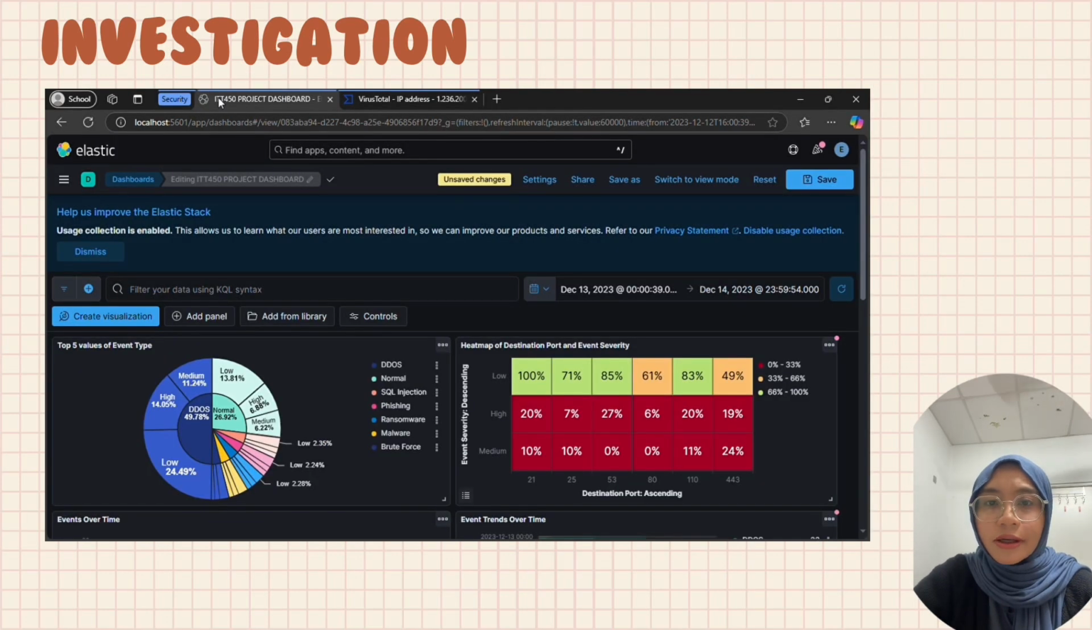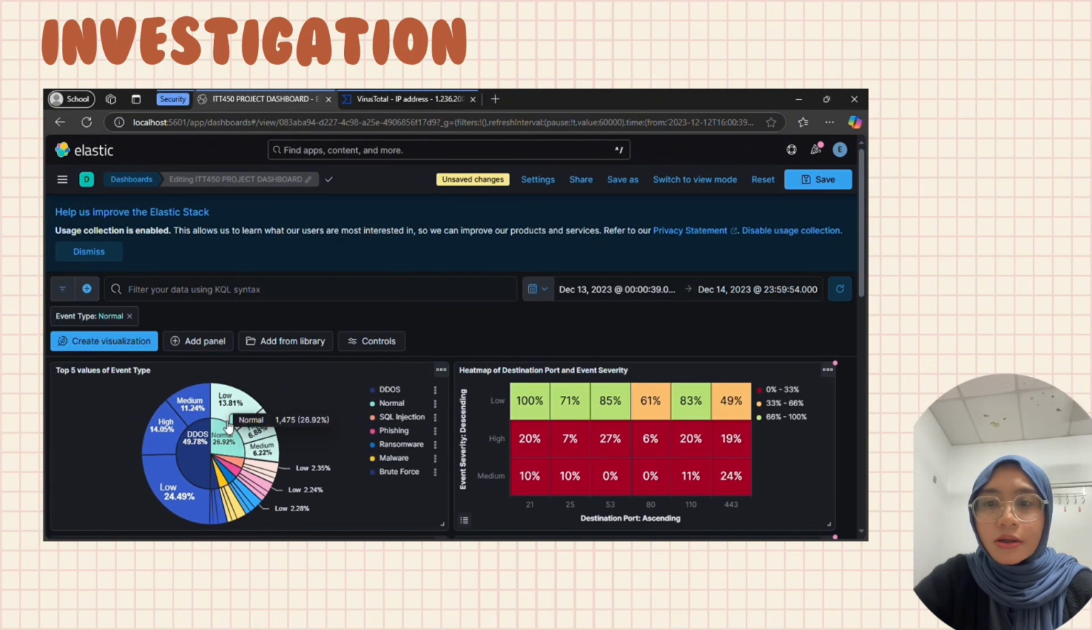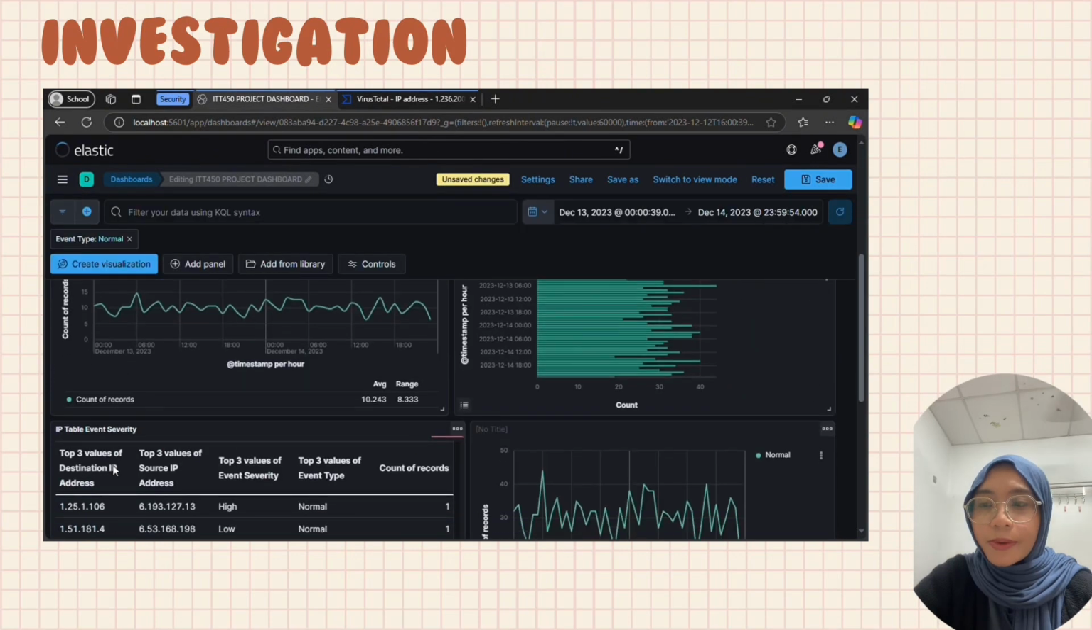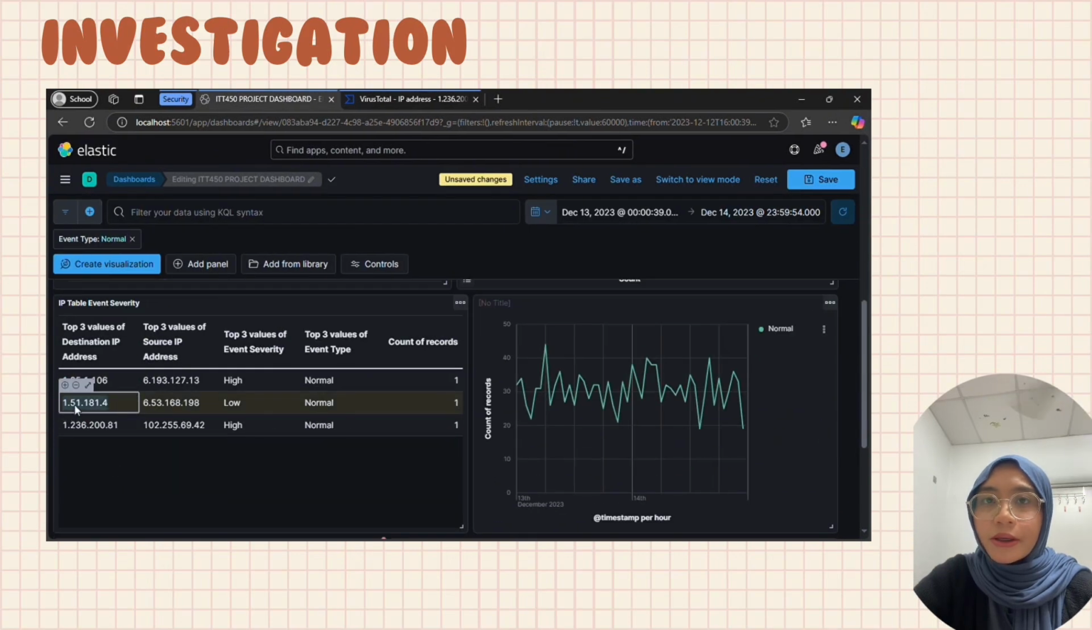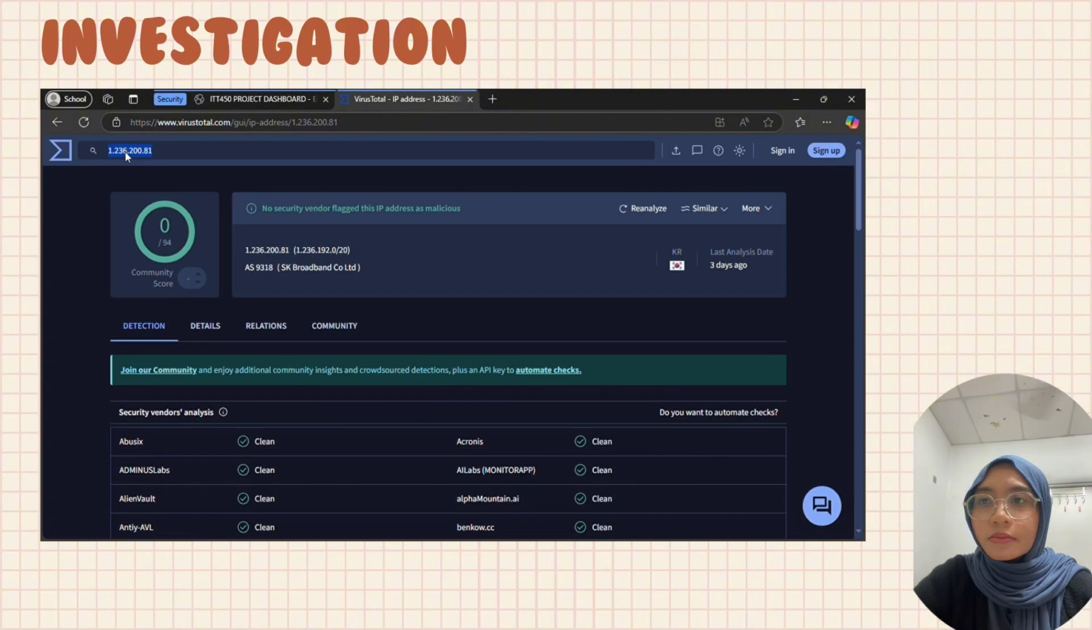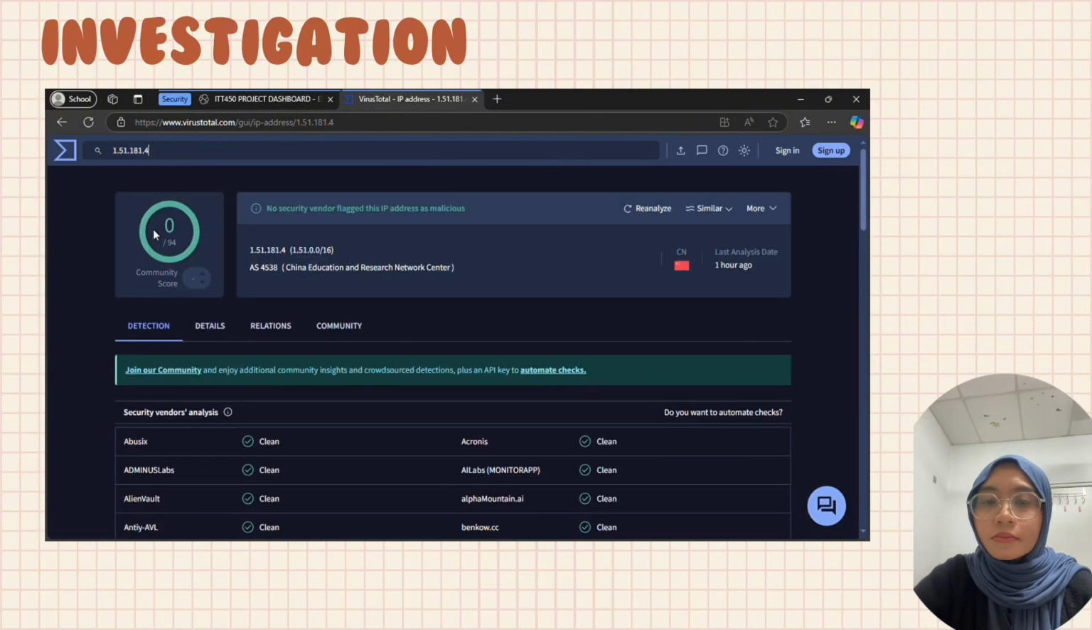Last is false negative. What is a false negative? A false negative happens when the system fails to detect an actual threat. So we go to normal event. I will choose the second IP address, copy and then paste it into VirusTotal, and then click enter. The result is green in color. So I guess that's all for the investigation part.